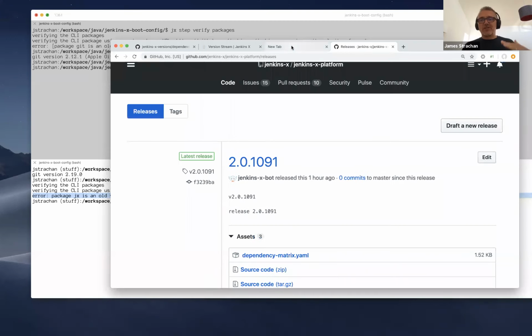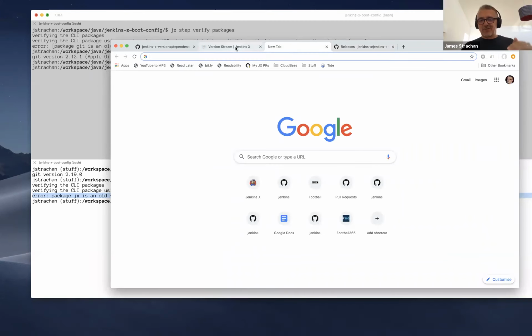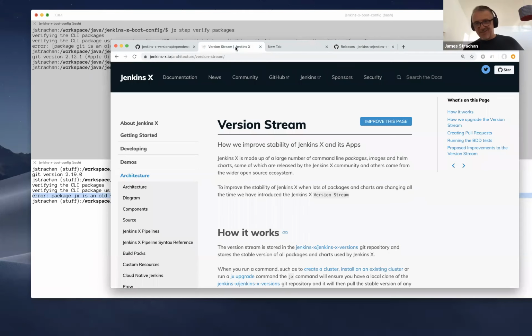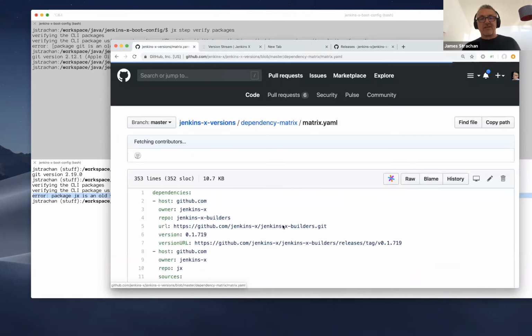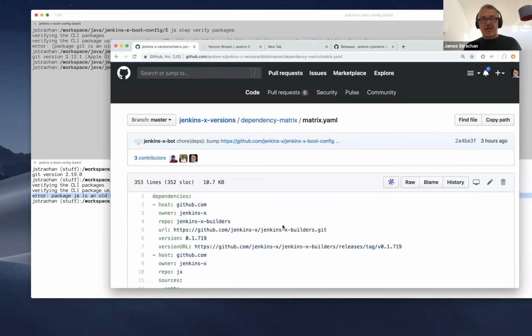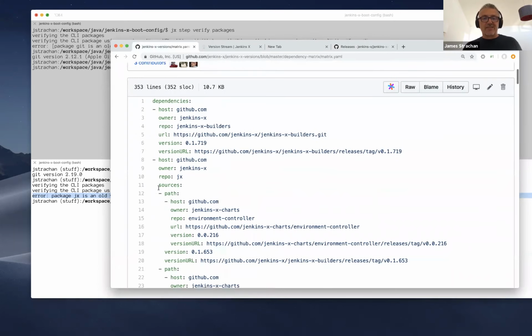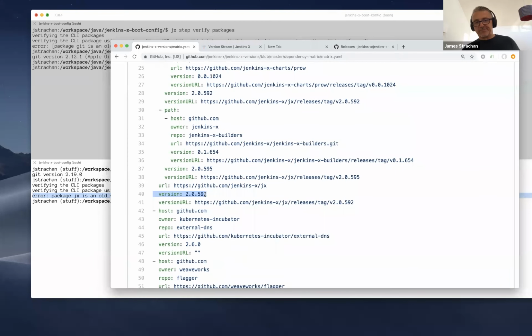But the idea is we want to generate good release notes that show which versions of which dependencies have changed, so that as a JX binary gets upgraded in a builder's release, and a builder's release gets changed in the chart, and the chart gets changed in the platform, and the platform gets changed in the version stream, we want that traceability of which versions changed where. So in the version stream, in the matrix YAML, we have this big YAML that has, for example, the JX binary source repository, and this is the version we want to lock down in the version stream. So we're using the version stream to lock down the version.